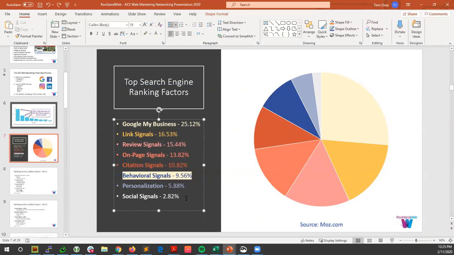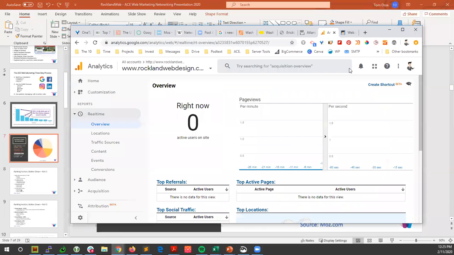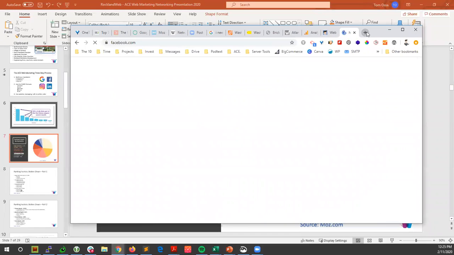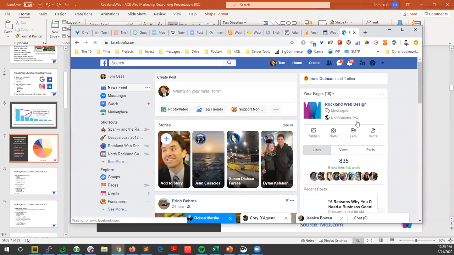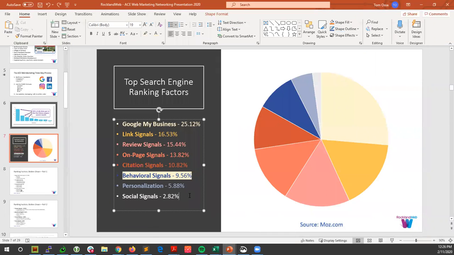And finally, social signals. For all the time that we spend on Facebook, for all the time that we set up events and contact people, saying please join us for this event, and I used it to contact you guys. Twitter, LinkedIn, Instagram, any links coming from those, recommendations when people say check out this website, all those click-throughs to your website for Google, 2.82%.